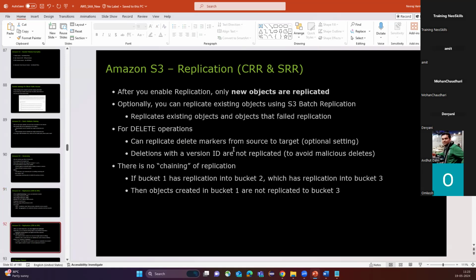Okay, so after you enable the replication, right, only new objects are replicated, not the old objects. Let's say you have 3 old objects, and you created a replication now. The old objects will not be replicated automatically.